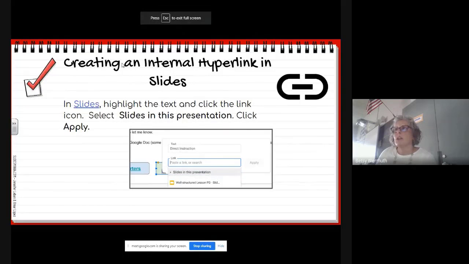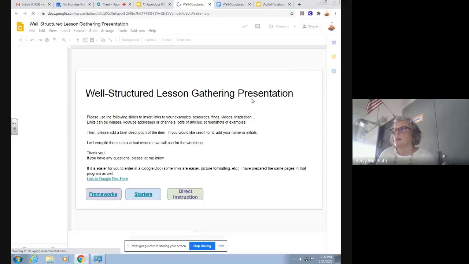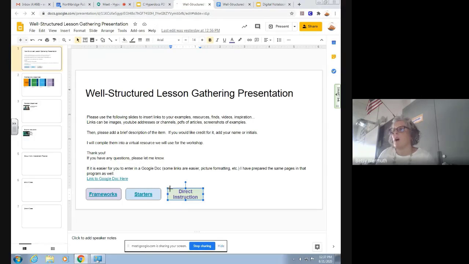Now, if you want to create an internal hyperlink in Slides, which is our presentation app with Google, you would go, this is the PD I'm doing internally, but you would highlight or select, I'm going to copy this.